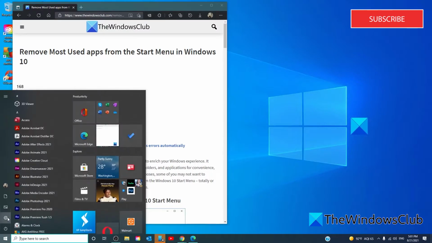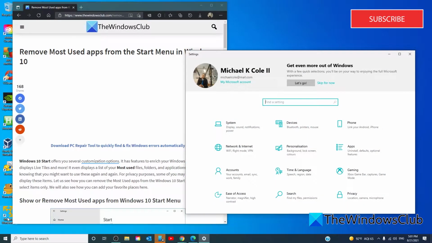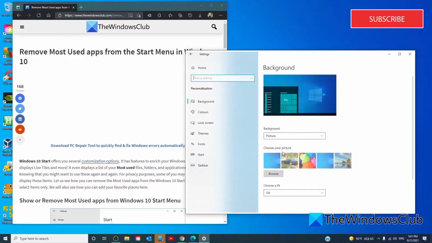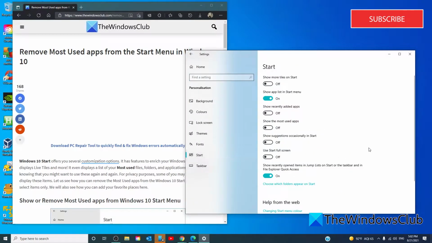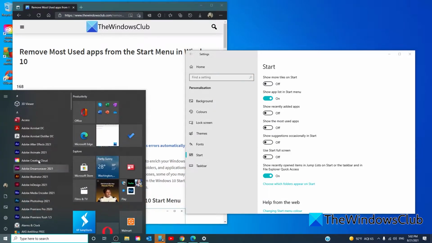In Windows 10, open Settings, click on Personalization, then click on Start. Under the Customize list, you will see Show Most Used Apps. Toggle the switch to the off position. Now, if you open the Start menu, you'll see that the Most Used App feature is gone.